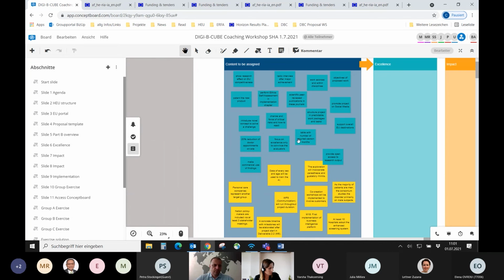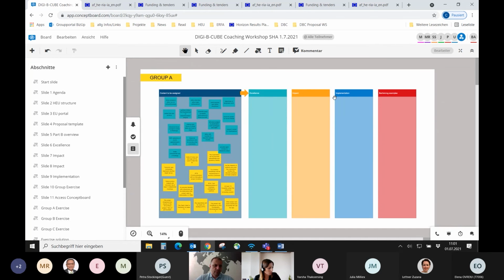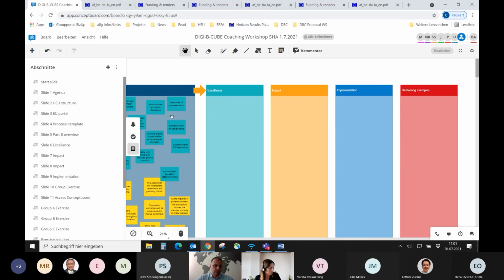and I will show you this here now, start to assign the certain post-its to the section where you think that it belongs to. So we have here post-its that belong to excellence, to impact, to implementation, and then we have also some post-its who are bad examples or simply wrong, and then please put them here. And in which group you belong, I will show you now. Unfortunately, I have to do it live because it's not possible to prepare this in advance.